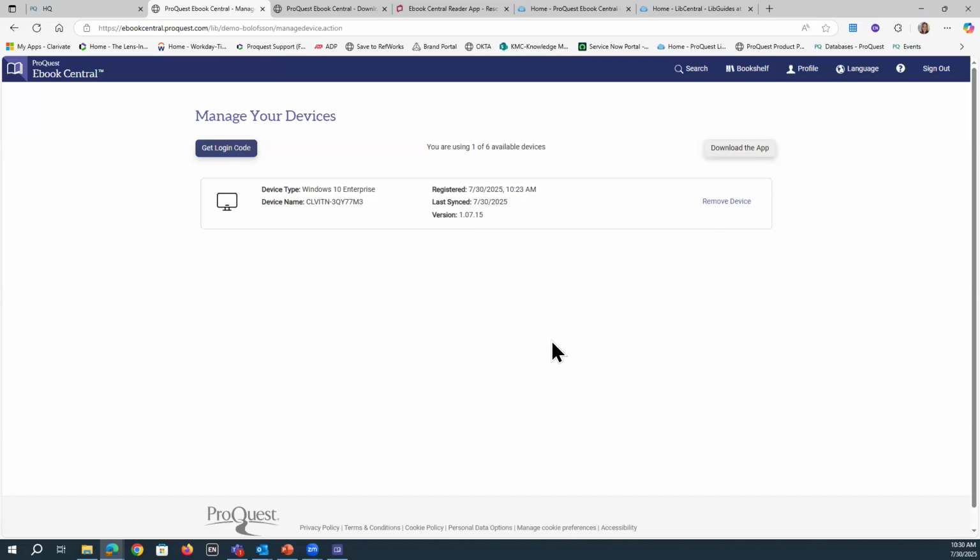Before I move on to some things that we can look at in Lib Central, are there any questions? I haven't seen any questions come in yet. So are you able to use the same app for different library collections? So this app is just for your ProQuest Ebook Central collections. I know we've had people ask if they can use it for their EBSCO collections, but this is just for eBook Central.